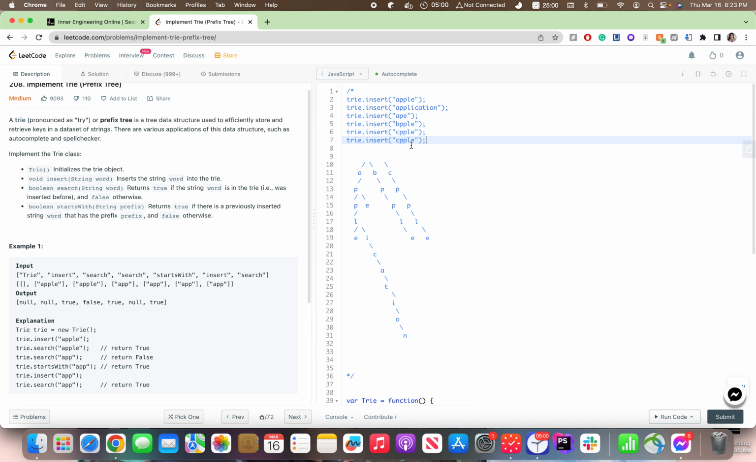Suppose we are inserting cppus. Then we would first look for c. So c is here, then we look for p, also here, then another p, also here, then we look for u. If there was u, then we would look for s, but since there is l, we would branch out from here. So it would branch out from p. P's one branch is l and p's another branch would be u, right?